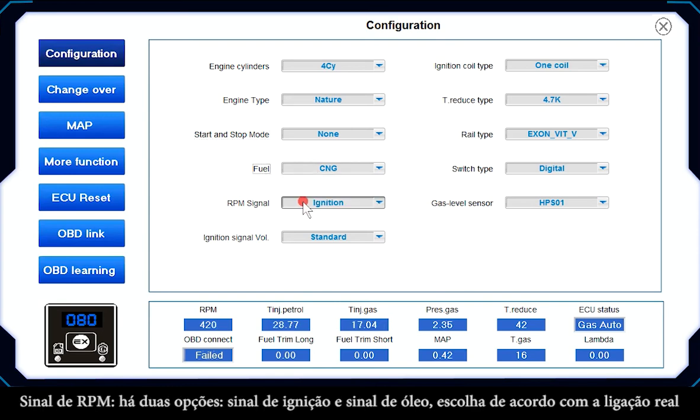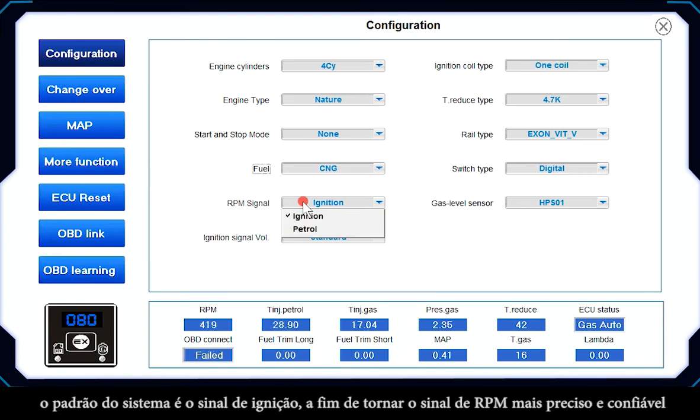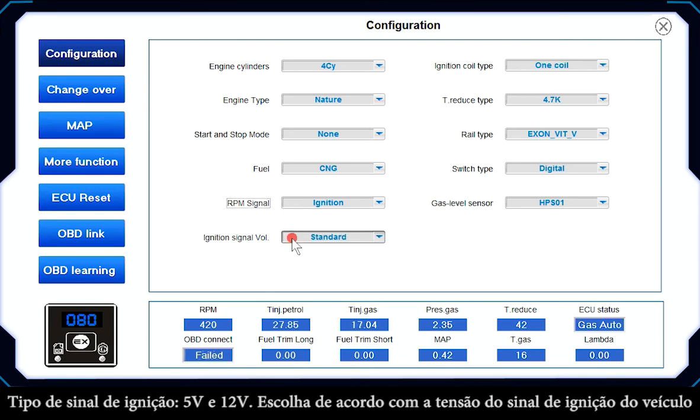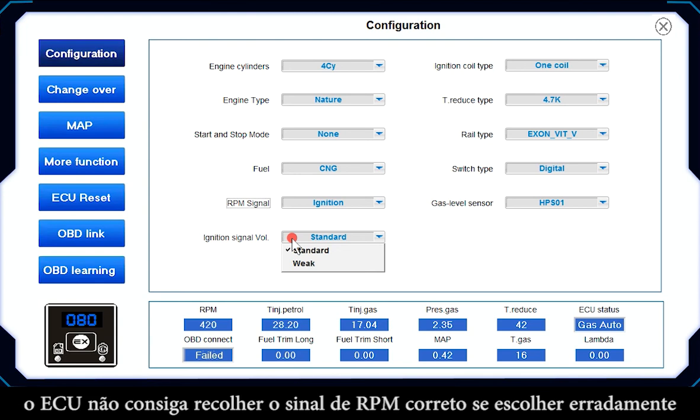RPM signal: ignition signal or petrol signal, 2 options. Choose according to actual connection. The system defaults to ignition signal to make the RPM signal more accurate. Ignition signal type: choose 5 volts or 12 volts according to the vehicle ignition signal voltage. The ECU can't collect the right RPM signal if you choose wrong.